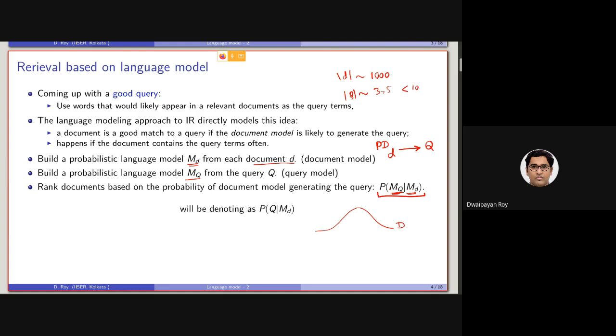So as we have said, we will be denoting this as Q given MD, or actually in most of the cases, we will be considering it as Q given D, or sometimes we will be referring to it as a capital D. So Q given the document, which will be specifying the language model associated with the document.